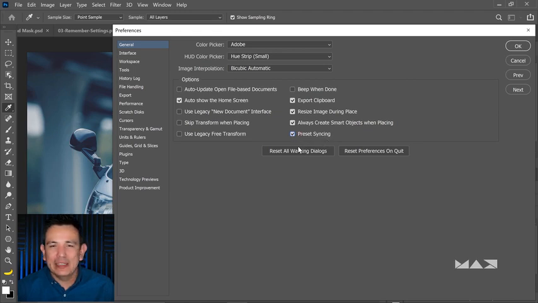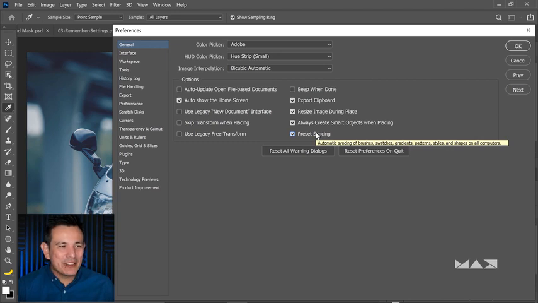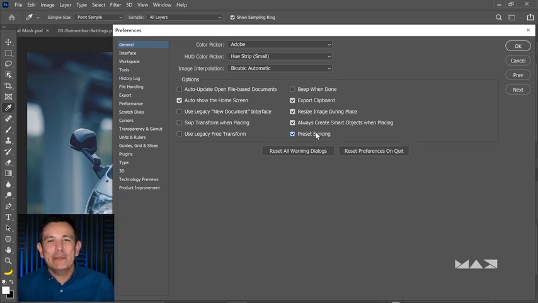Make sure that this is enabled, and that's all you need to do. With this option enabled, you'll be able to sync brushes, swatches, gradients, patterns, styles, and shapes on all your computers. It's super useful. Let me show you what I mean by that.